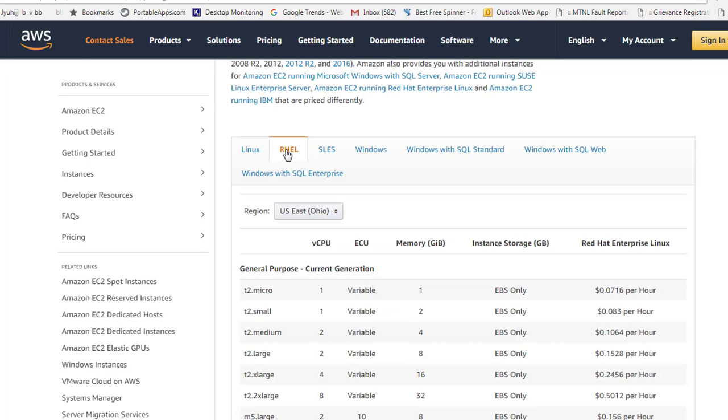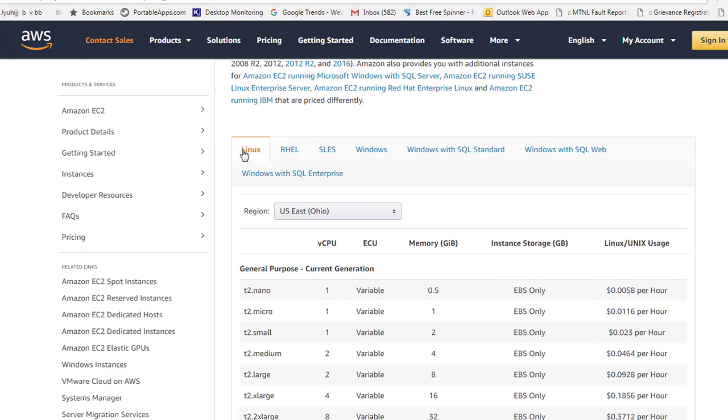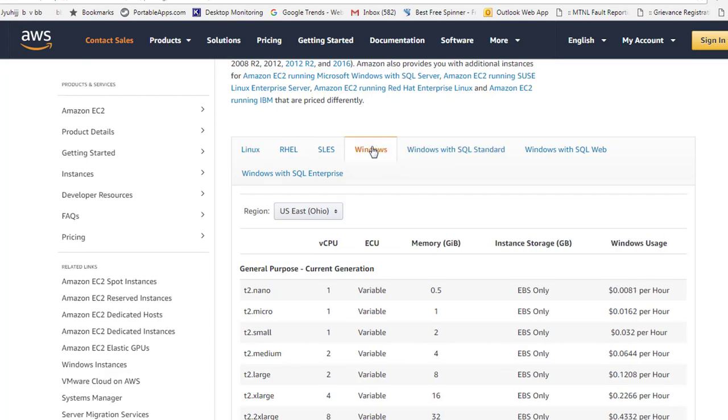As it is a lab environment, I will go with a Linux distribution. If you go to Windows, there are certain Windows distributions for which we need to pay a licensing amount. Those things need to be considered before we create any machine. So let's jump into the console.